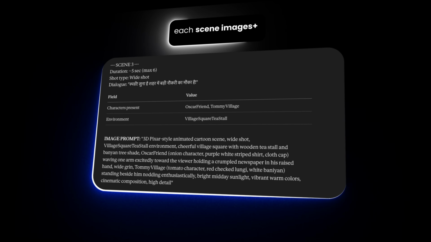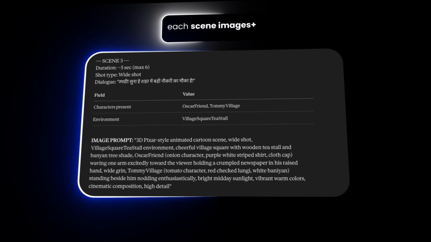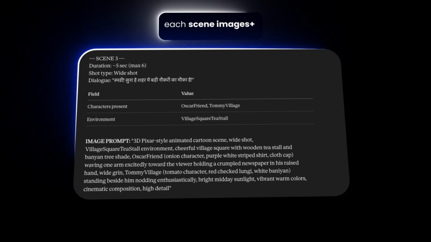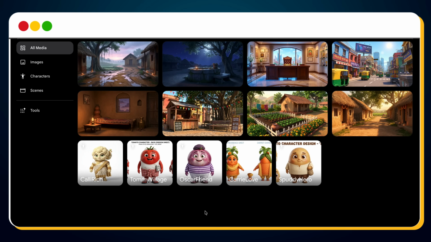Each scene prompt comes with information like the characters present in the scene, the environment where the scene is set, and a detailed text-to-image prompt for that scene. You can see that in scene 1, 2 characters, Spuddy Hero and Carrie Love, are present, and this scene is set at the location Village Lane Morning. Now, simply go to Flow, then go to Scenes in the left sidebar.